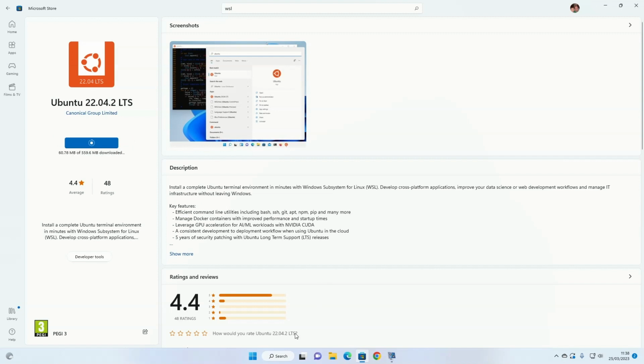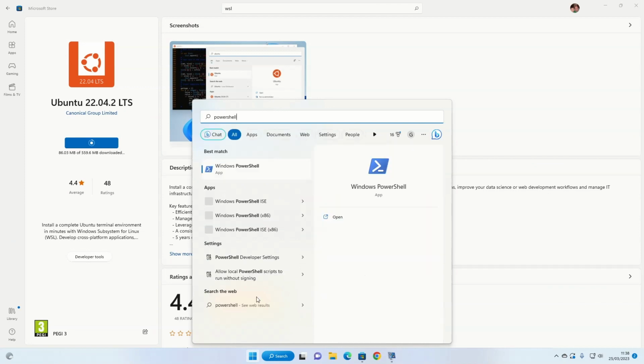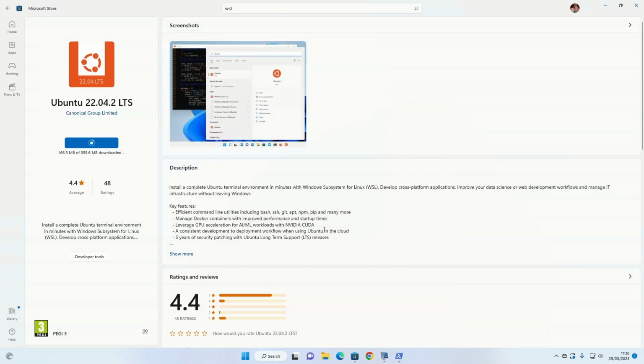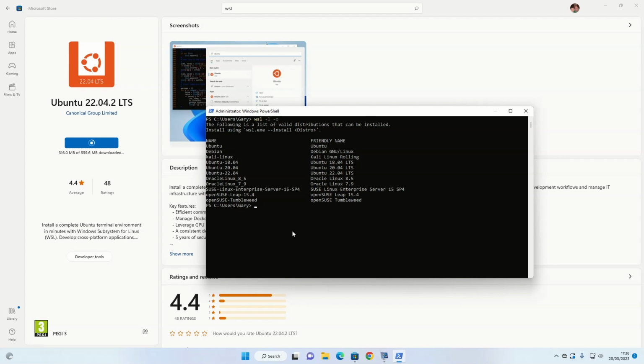There is another way of doing this. If you press the Start button and type PowerShell, and we're going to run that as an administrator. And what you can do is type wsl -l -o, and that lists all the available WSL operating systems that you can install at this moment in time. So if I want to install one of these, I can just do wsl --install and choose the one I want. So in this case, let's do Debian.